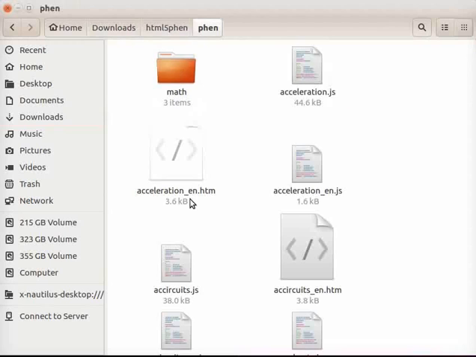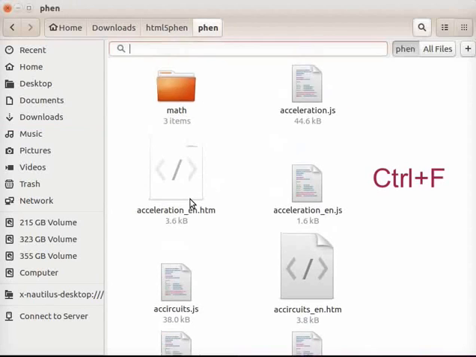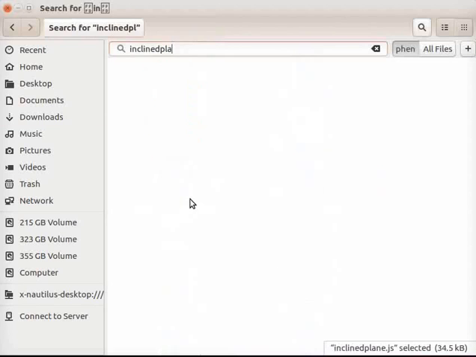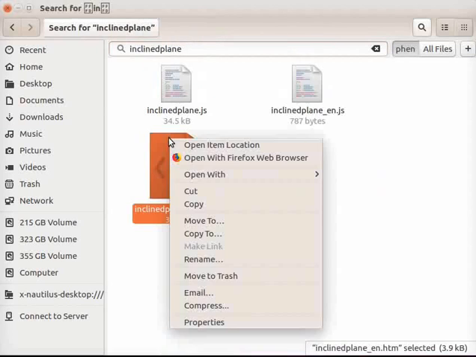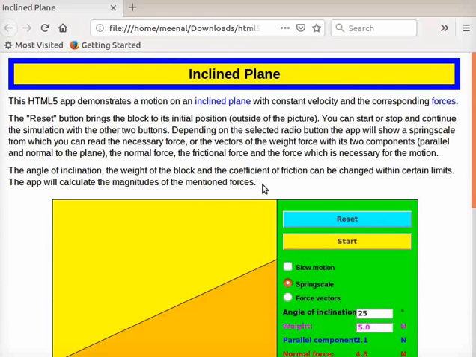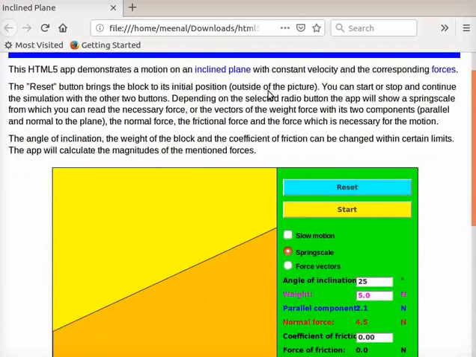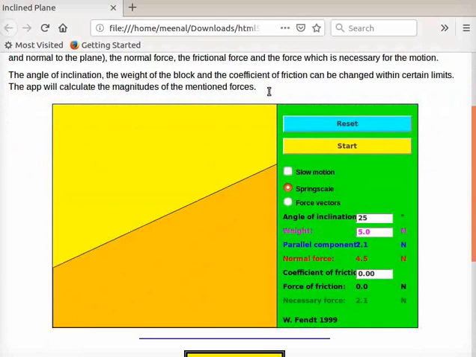To open inclined plane, press Ctrl F keys simultaneously. In the search bar, type inclined plane. Right-click on inclined plane _en.html file. Select the option Open with Firefox web browser. Inclined plane app opens in the browser. This is the interface of inclined plane.